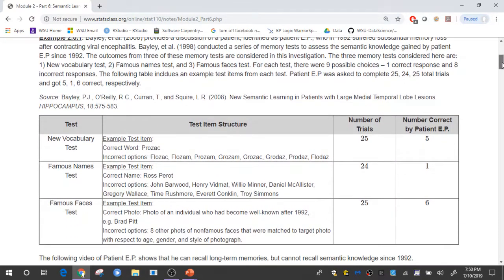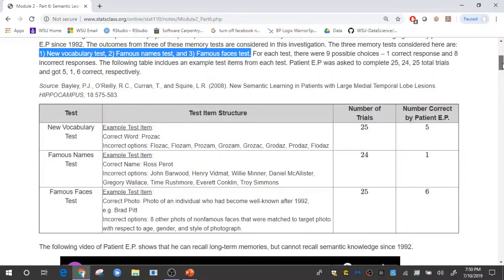So the 3 memory tests considered here are the new vocabulary test, the famous names test, and also the famous faces test. For each of these tests, there were 9 possible choices for each test item. There was 1 correct response and 8 incorrect responses. The number of trials is provided here in the table. You can see we had 25 trials for the new vocabulary test, 24 trials for the famous names test, and 25 for the famous faces test. The number correct by EP were 5, 1, and 6 here.